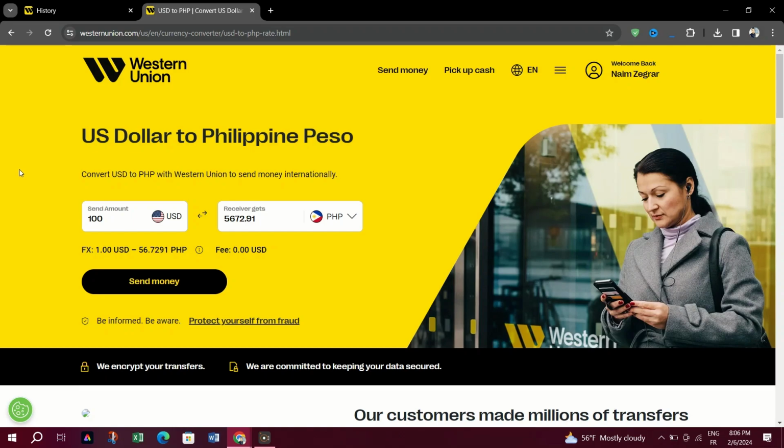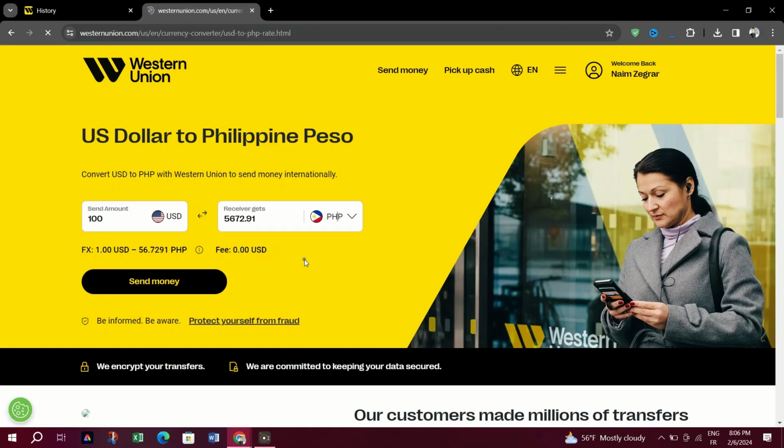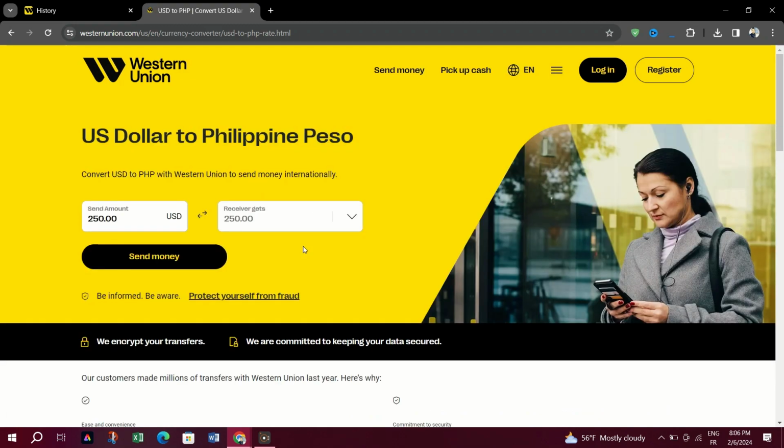On the currency exchange page, you'll find an option to select the currency you wish to send. While some currencies like euros might not always be available, Western Union supports a wide range of currencies for exchange. In this case, you might choose an alternative like the Philippine peso if your preferred currency isn't available.